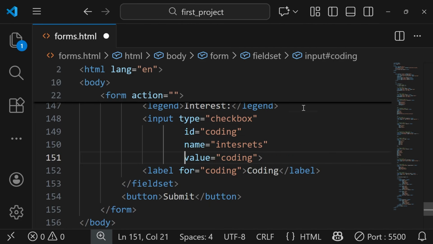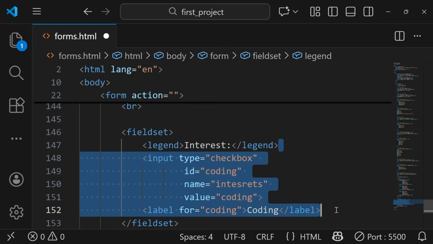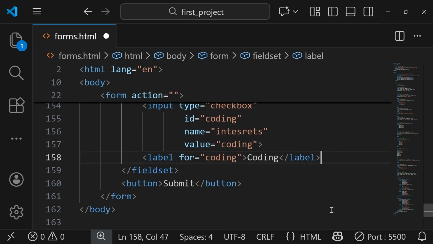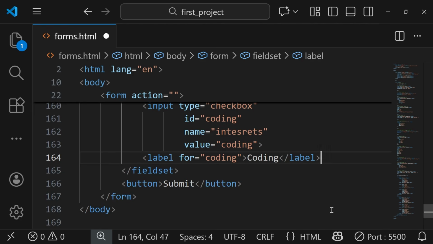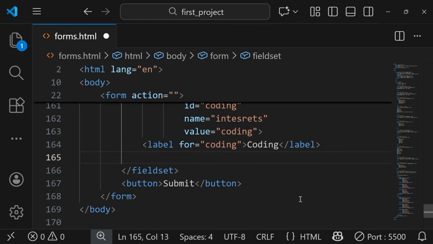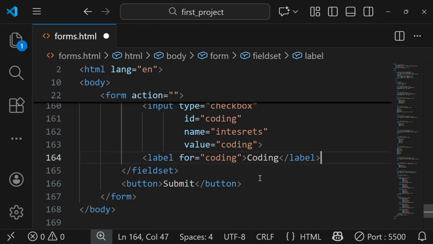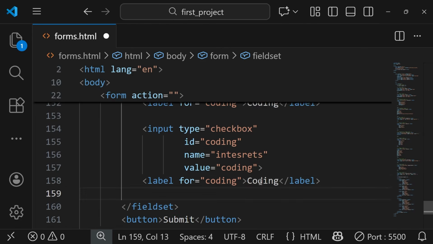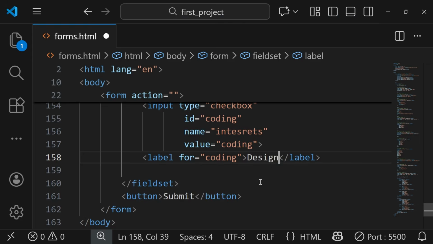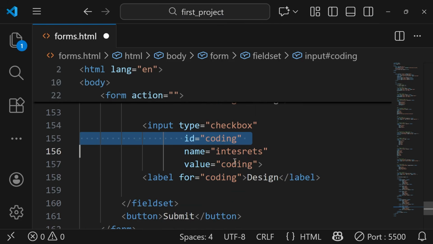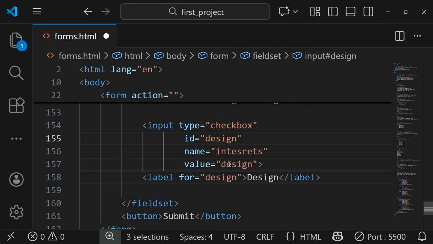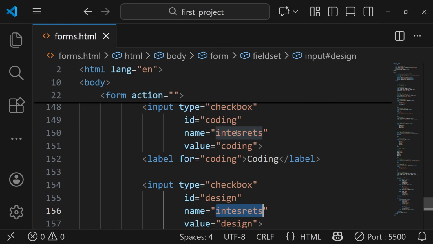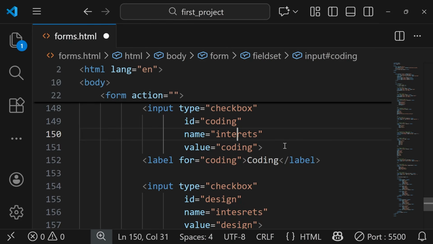Like this. Now I'm going to copy these. Actually, let's copy this only 1 time. So we have coding and design. Let's change this coding here into design as well. I'm going to save this. I have a typo here. Interests.